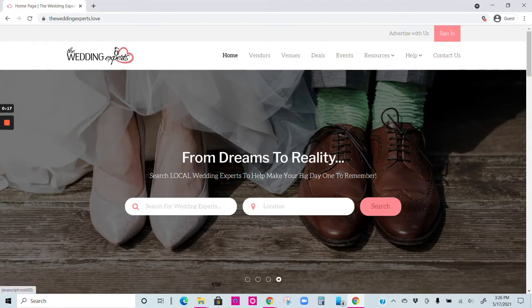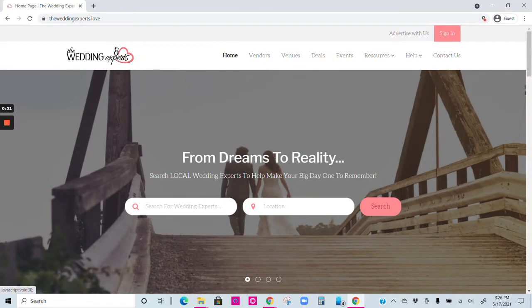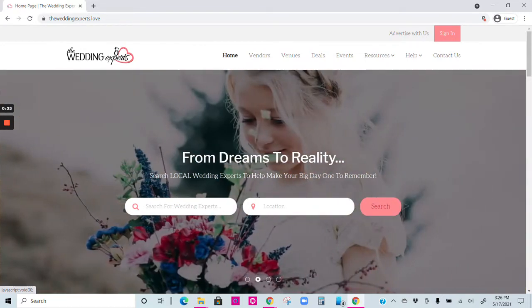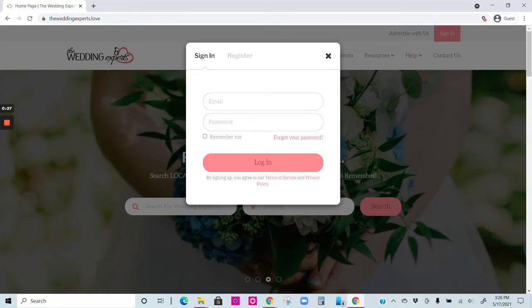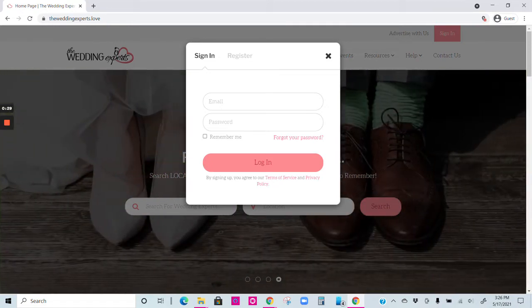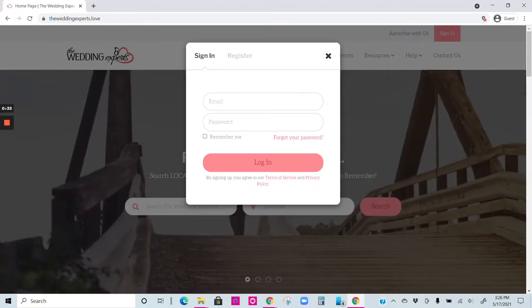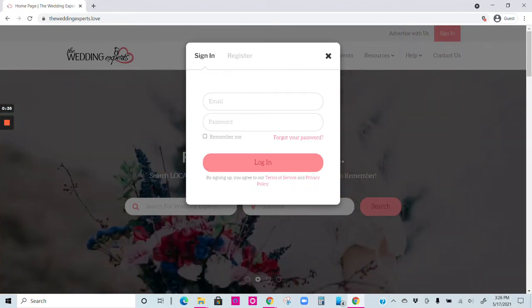In the top right-hand corner, you want to click the pink Sign In button, which is located right here. Once you click on it, it's going to prompt you to enter your email address and your password. This is what you set up at the beginning when you were creating your listing on the platform.